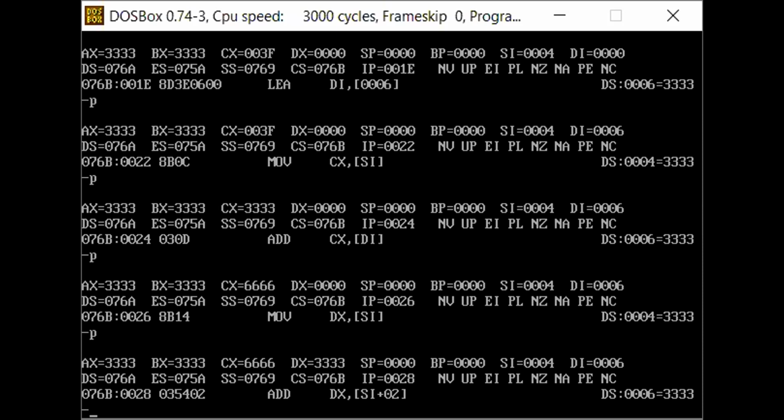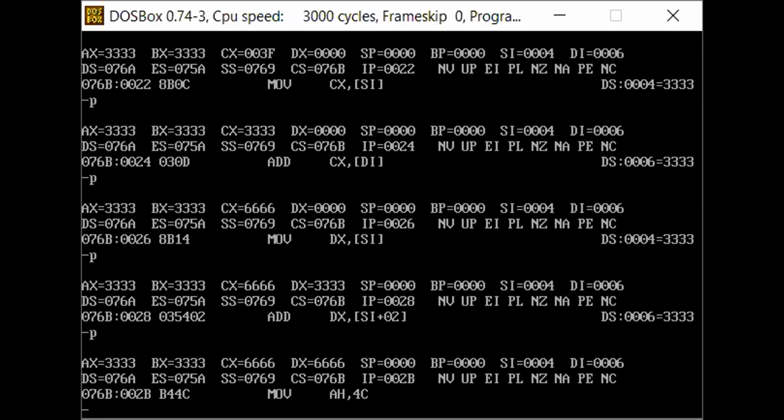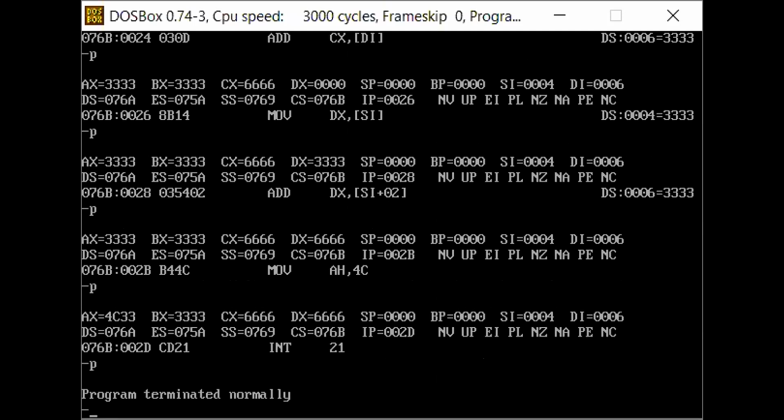Okay. The value at that address is going to be added to the contents of the DX register, and the result is stored in the DX register. Now DX also consists of 6,666. The last two steps are terminating the program.